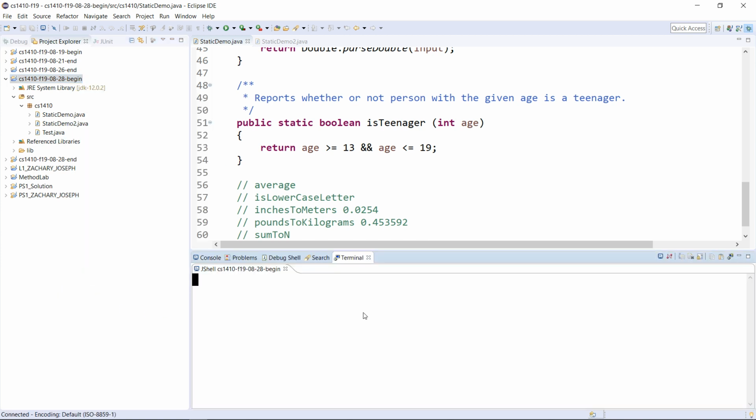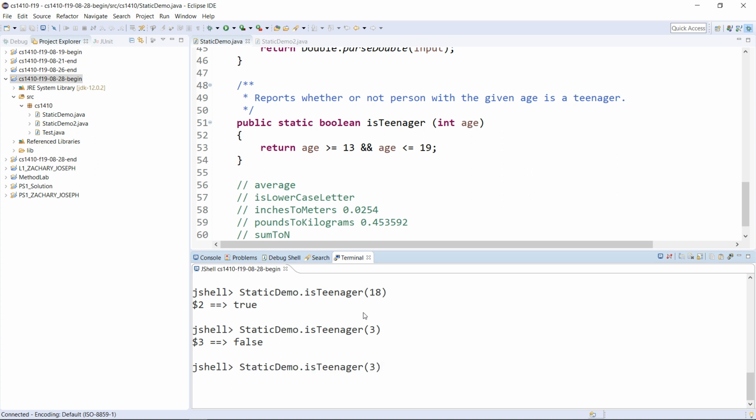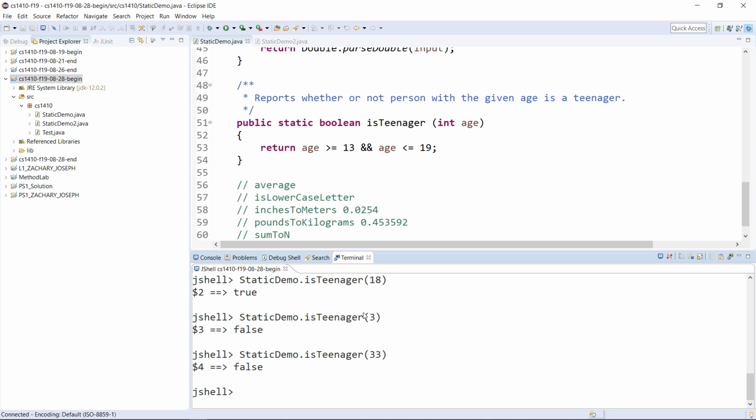And there we go. So now when we're in JShell, the class is called StaticDemo, so I can say StaticDemo.isTeenager(18), and it tells us true. I can do 3, it'll say false. I can do 33, it'll say false. So JShell gives us a quick way to test out these methods. So you write a method, you don't have to create a main method to call it and display the answer. You just play around with it in JShell like this.